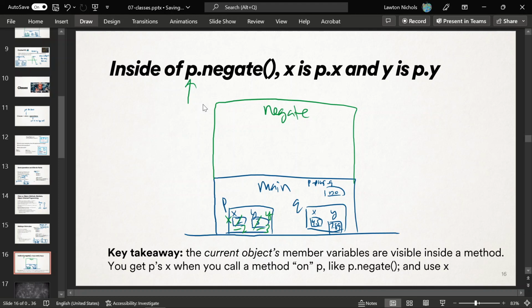If you were saying Q.negate, then X would be set to Q's X. Y would be set to Q's Y. It would be like a reference in a sense. Very similar to reference passing. Okay? So, yeah. The key idea here is your current object's member variables. Current object. That is the key term. Your current object's member variables are the ones that are visible inside of a method. Okay? You get P's X when you call a method on P, like P.negate.